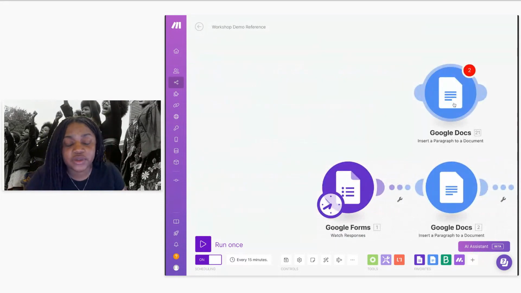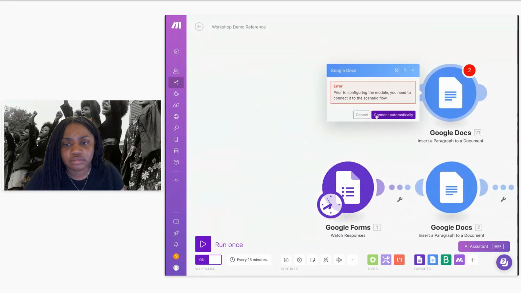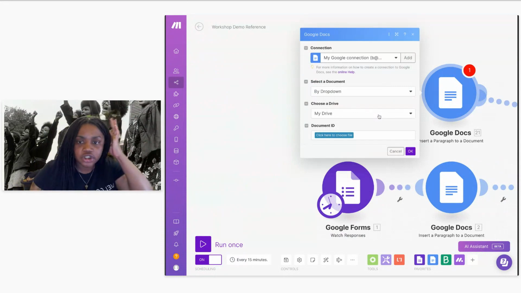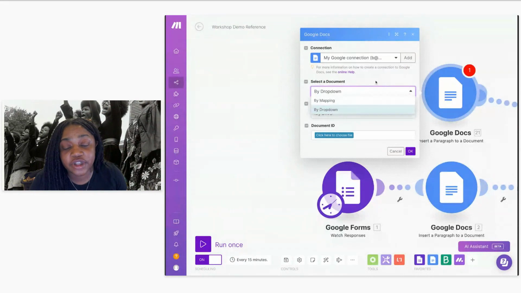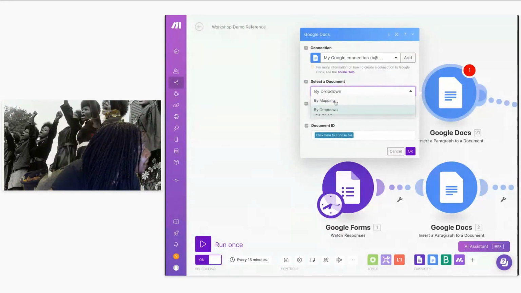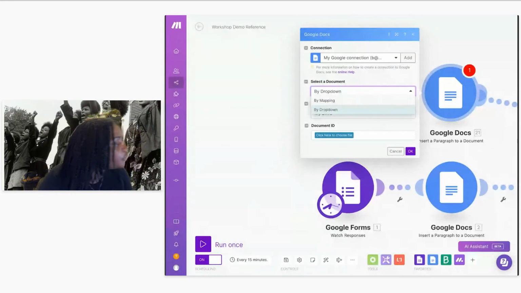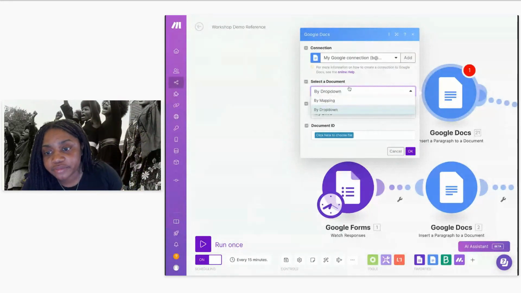So what you would do is add in the insert a paragraph to a document module, and then you find the document that you'd like to add content to. It says select a document. It could be by drop down or it could be by mapping. In this case, we're going to do it through drop down.